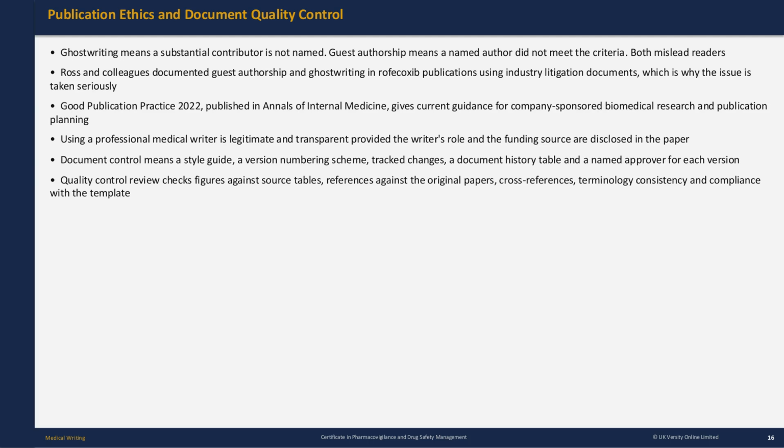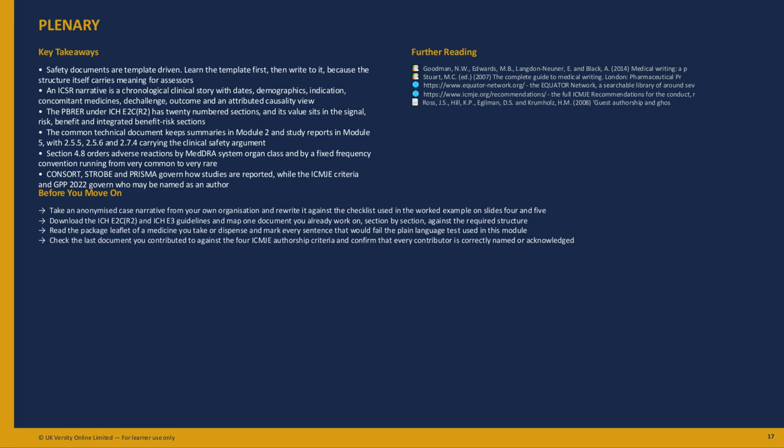Good Publication Practice 2022, published in Annals of Internal Medicine, gives current guidance for company-sponsored biomedical research and publication planning. Using a professional medical writer is legitimate and transparent, provided the writer's role and the funding source are disclosed in the paper. That completes this module.